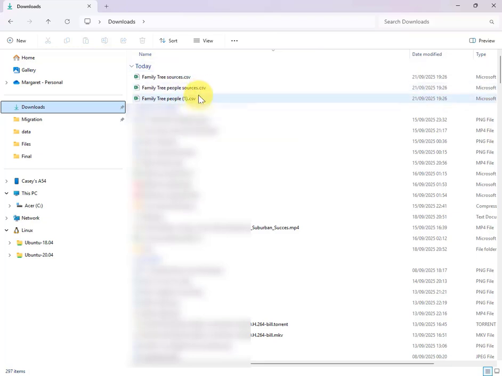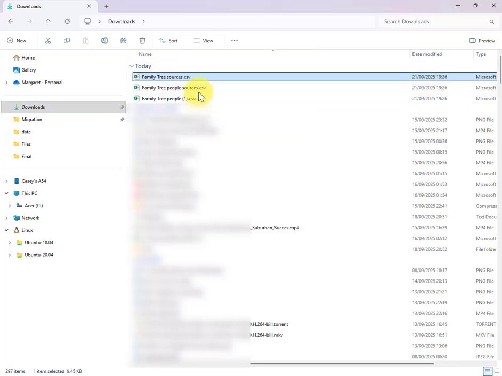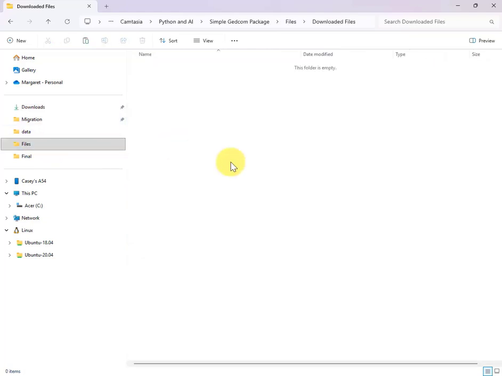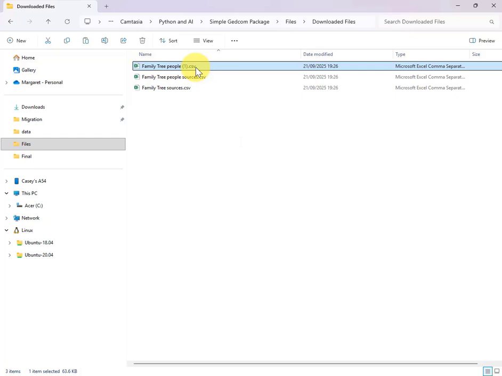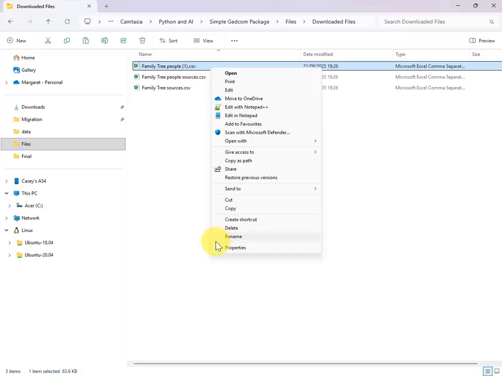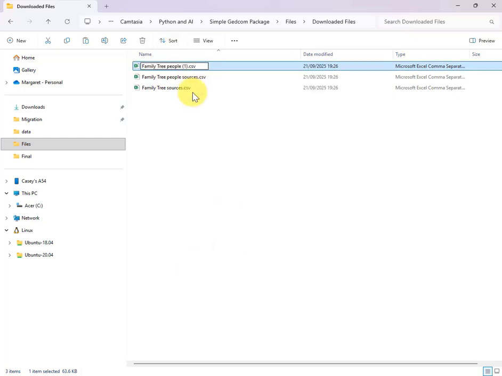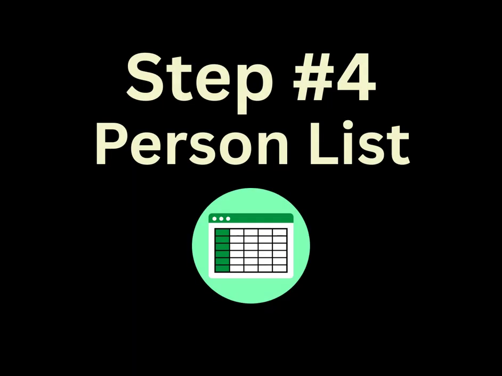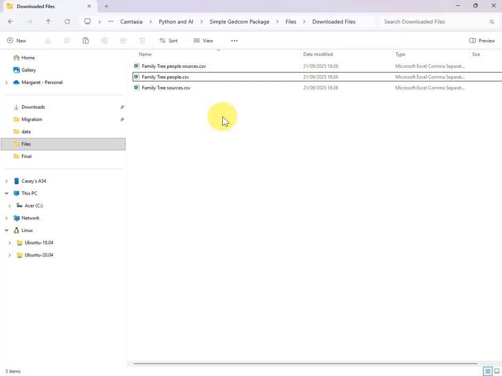I have 3 files there because I didn't take down the pedigree one. I'm going to copy those into another area just to make it simple. Copy those over here and I'll just rename, I'll just take that little 1 off so it's not confusing. And now I have these 3 files. I have Excel on my local machine. I could also upload it to Google Sheets or import it to Google Sheets.